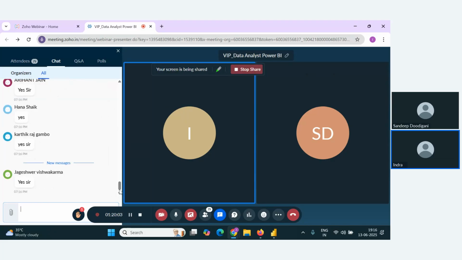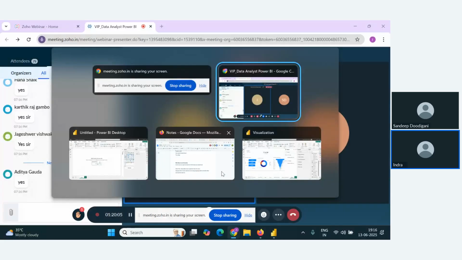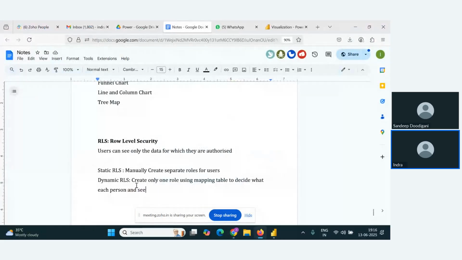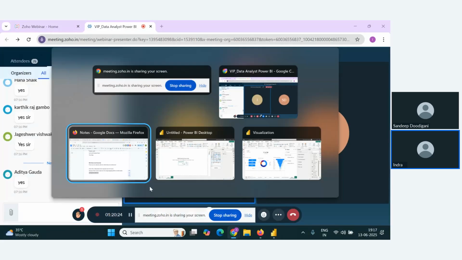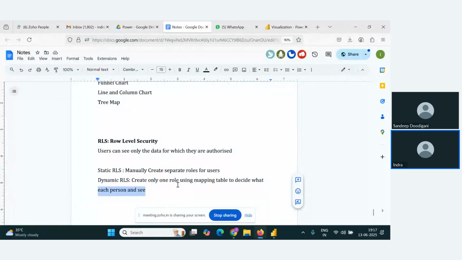Okay, guys, thanks. So I was saying that we have a second type that is called dynamic RLS, where we are going to create only one role using a certain mapping table to decide what each person can see. In static RLS, we manually create separate roles for each user, but here we are going to create only one role using the mapping table.